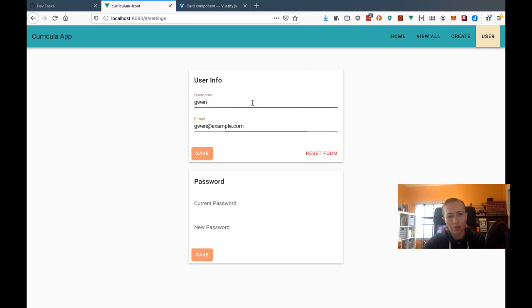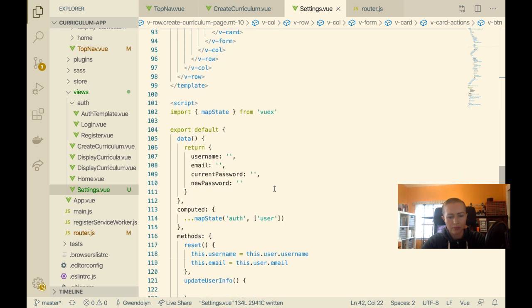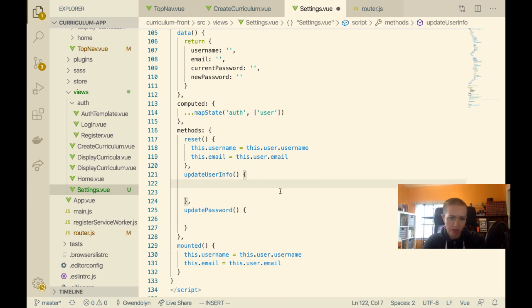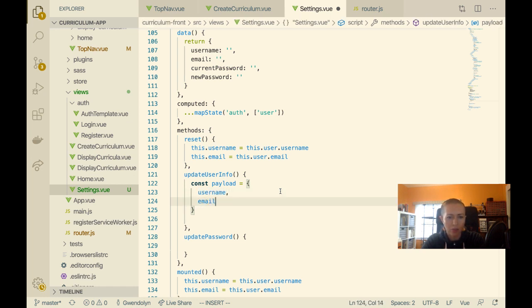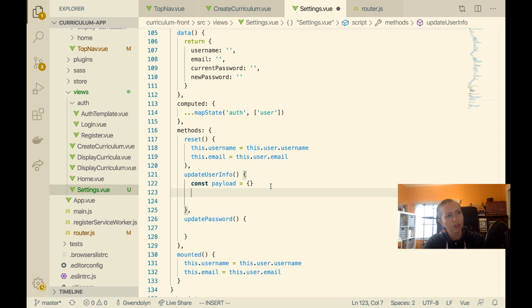Okay, now I'm mapping this to the component, and now if I update this, I reset and it goes back. Sweet. So now let me set up the save functions. So first for user info. So what do I need to do? Okay, so I need some kind of a payload object, a const. And I need to optionally put username and email, but only if they provide it. So I guess what I'll do is create this object, and then what should I do?